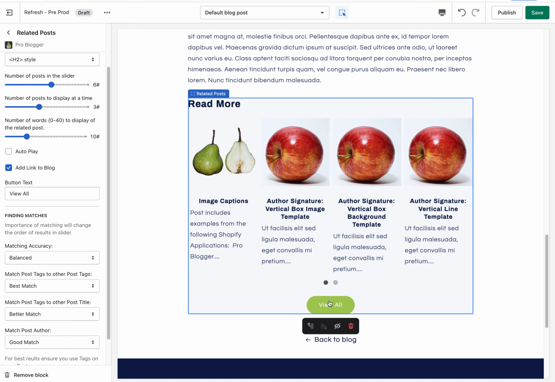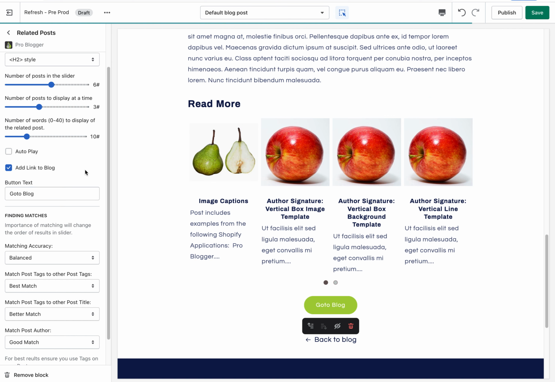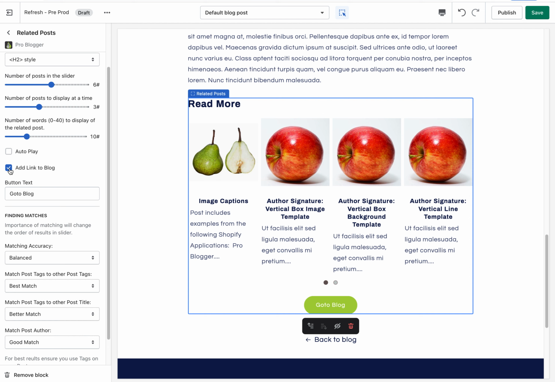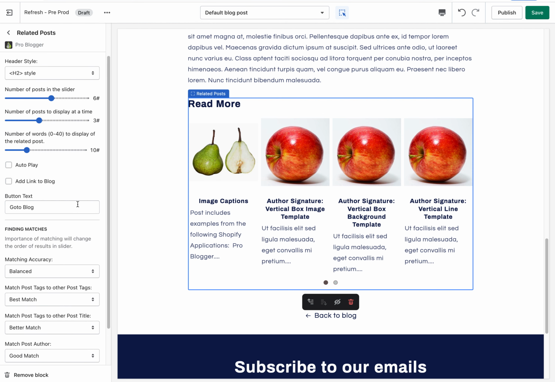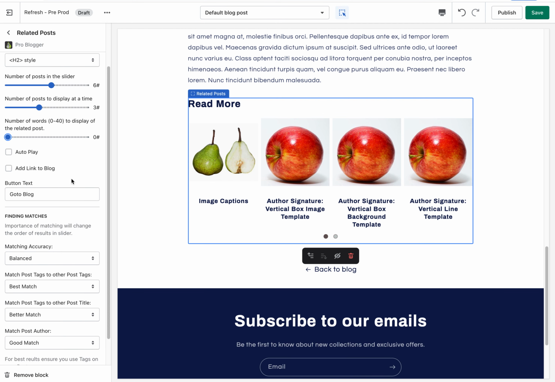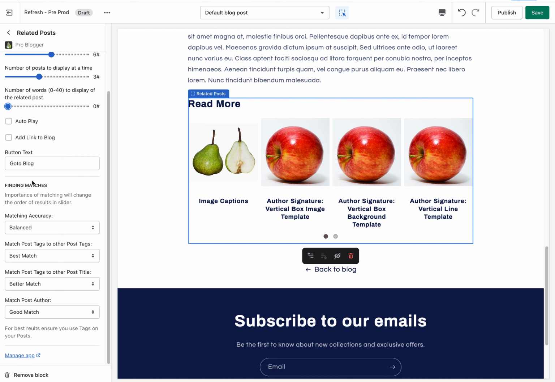We've got the link to the blog at the bottom here. Just change the text for that. We can even turn off the link entirely. We can also over here increase or decrease the number of words shown from the specific post. I'm just going to take them all out as an example. And then we have a number of options around how to find matches. So, just a quick preview of how this works.